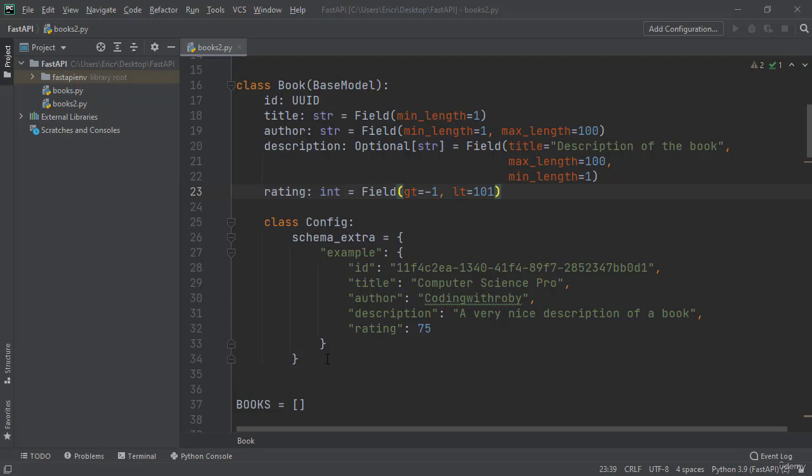Think of it as when a user registers, they're going to have their username and password attached. But when you send a user back in a response, you don't attach the password. So I'm going to be showing you how you can remove items from a class based on the request of the client. So first, let's create a new class, Book No Rating.